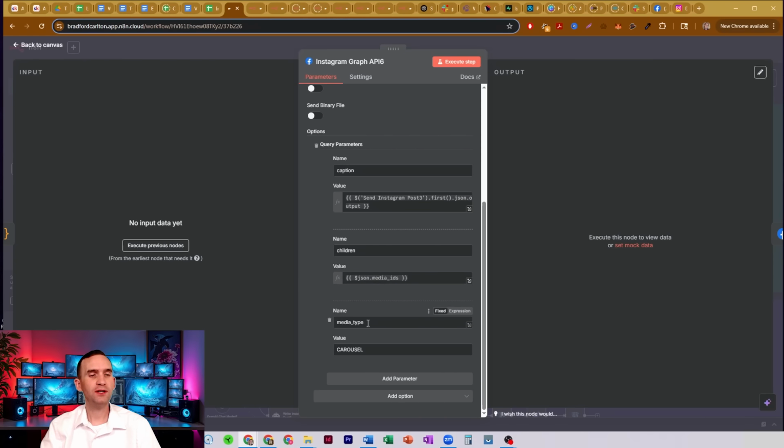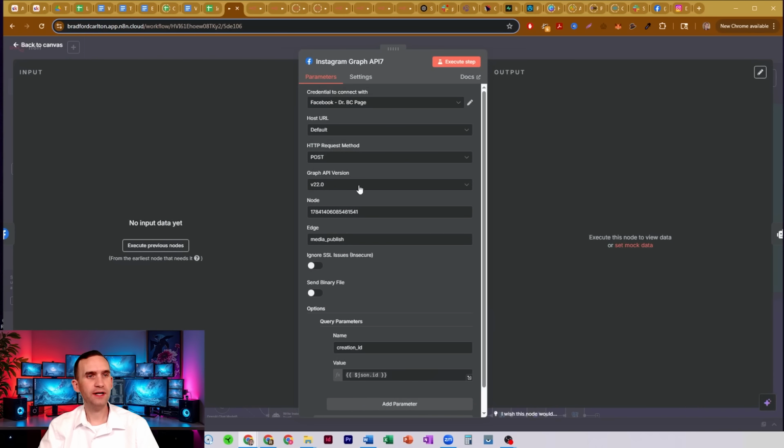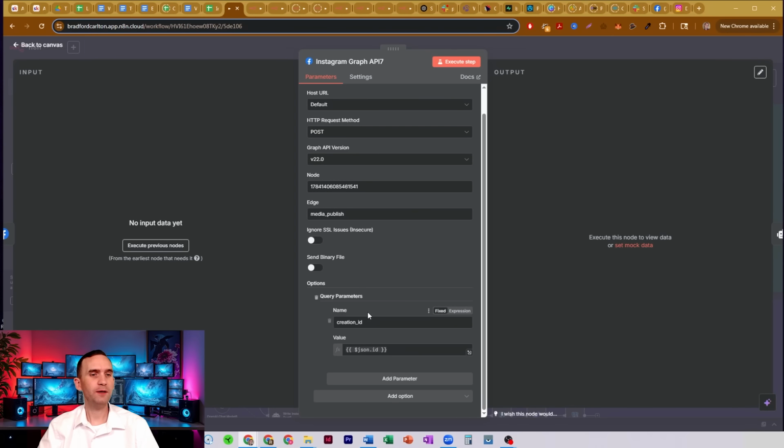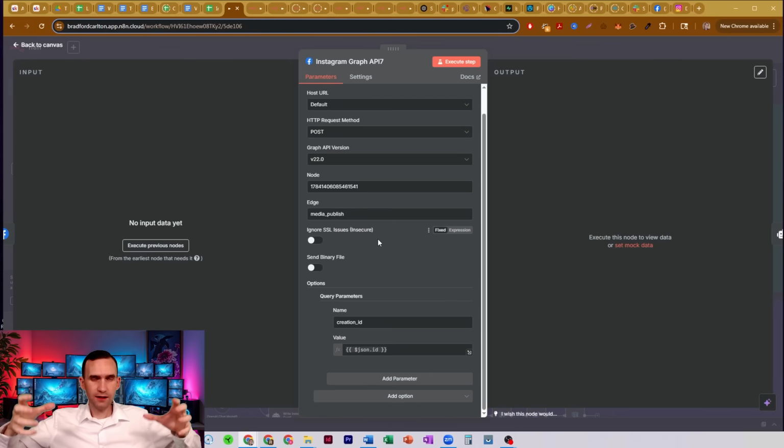And then we have to make sure that we call this media type as carousel. So we're creating a container called carousel with our caption and our images in it. We then are able to post it with our next Facebook node here. Same credentials, same page, except our edge here is media publish. Our query parameter is creation ID, and the ID is going to be the ID of the container that was just created in Instagram, and we're now posting it.